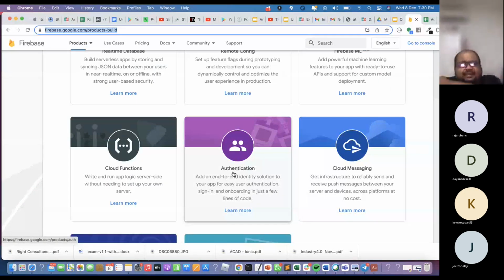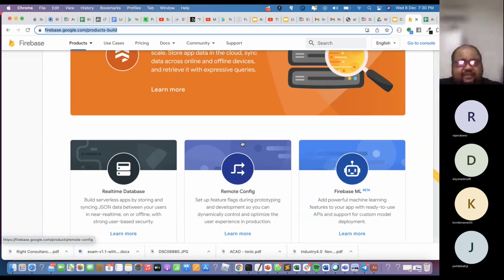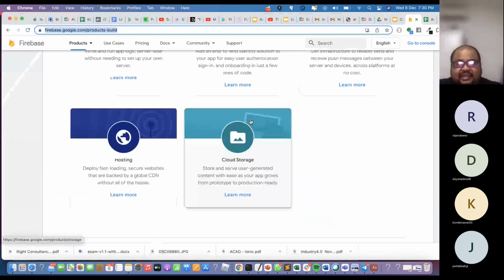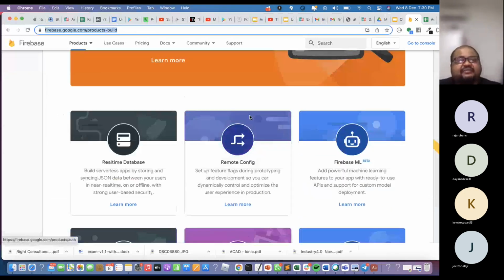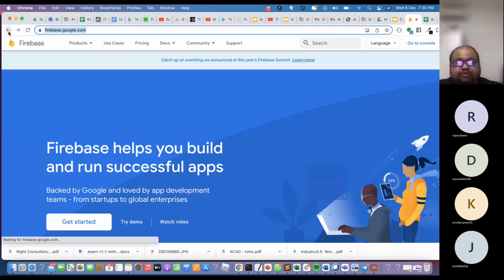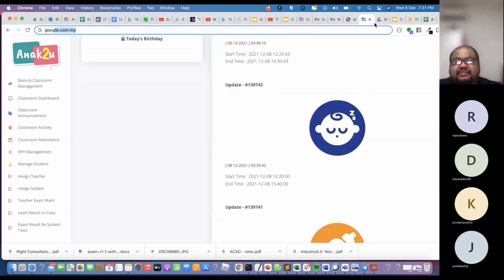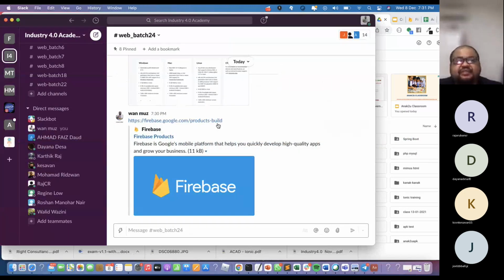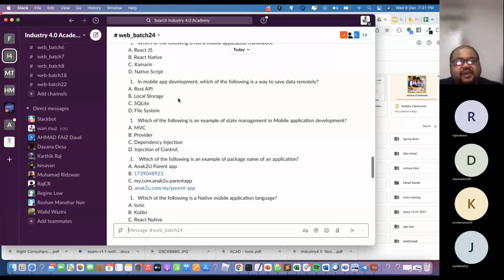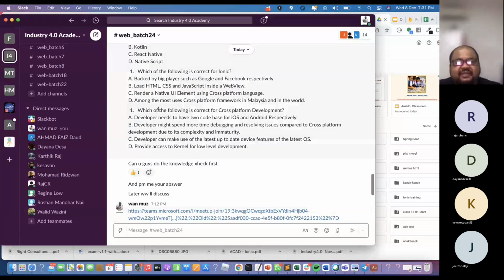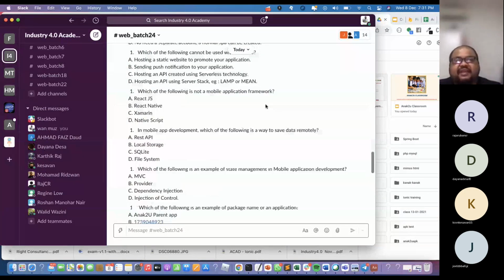So if you want to build a mobile app without building the back end, which is the module, normally you can use Firebase for it, right? So all the Firebase services you can get here. But we will go through it in detail on week 6, 7. So for this question, the answer is D.